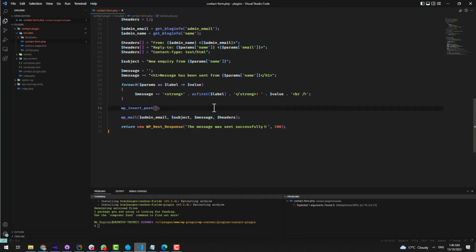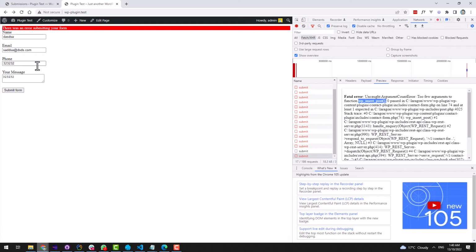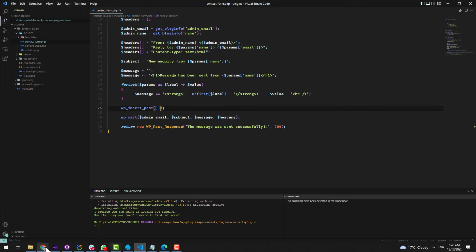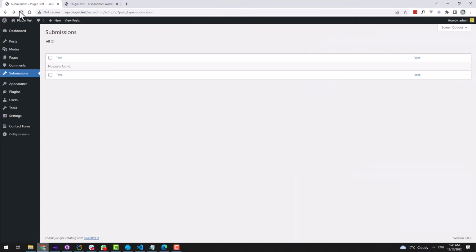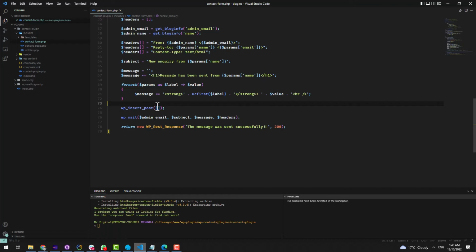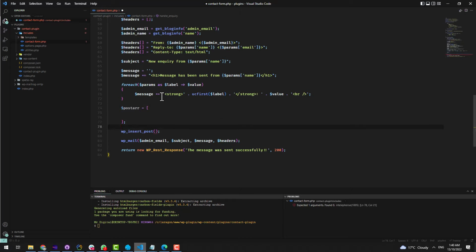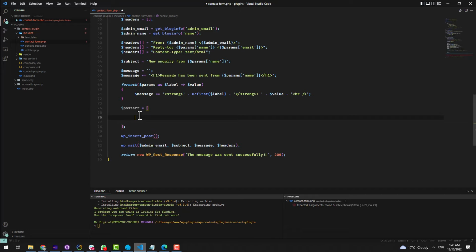Okay, so let's just put a blank array in there and see what happens then. Okay, so the message was sent successfully. Let's go into our WordPress submissions page and hit refresh, and nothing's happened. And that's most likely because we put a blank array and we didn't actually put any content or anything like that. So I'm just going to create this again. And inside here, let's just put the name of the person who's made the inquiry on the form as the title of the inquiry.